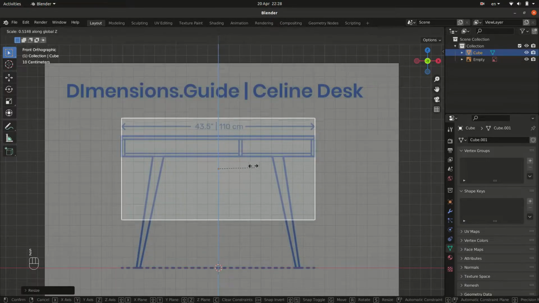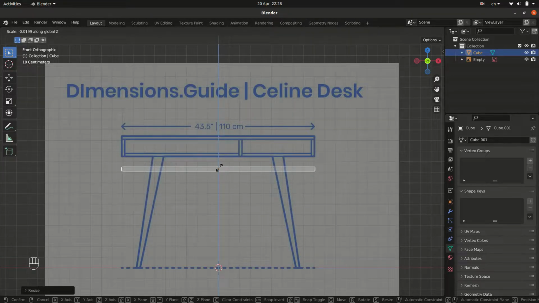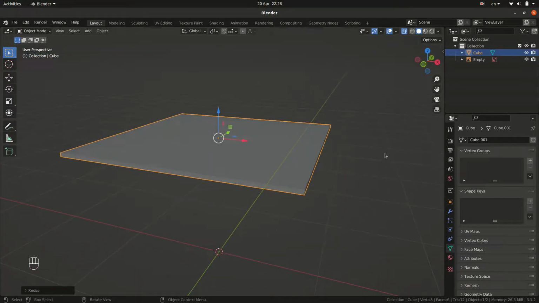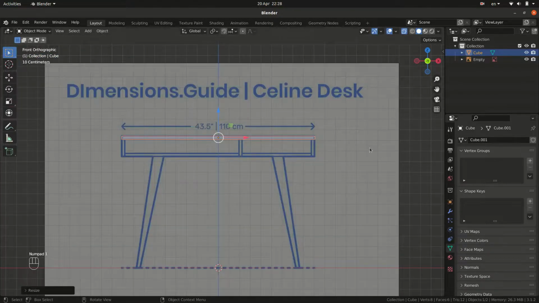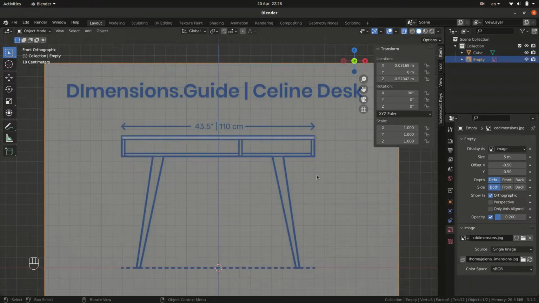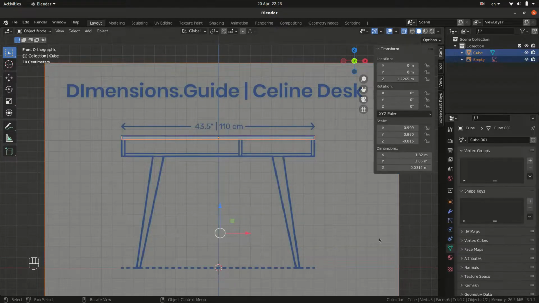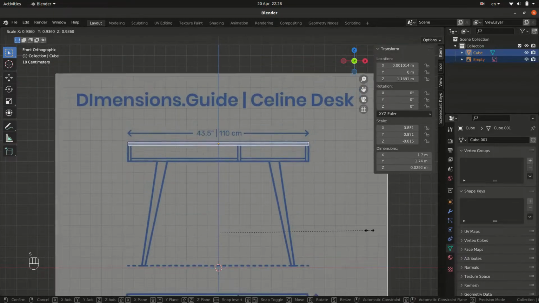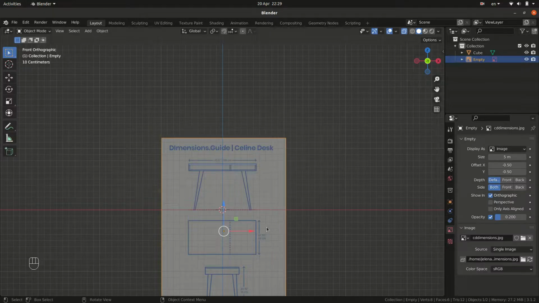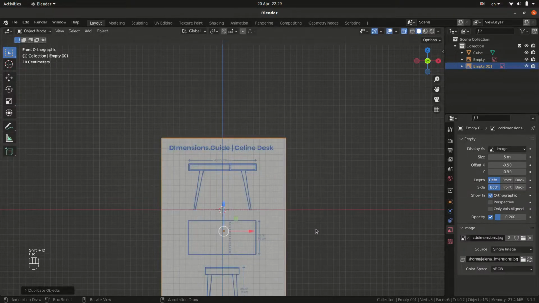We're scaling the cube by the height and we're going to move it up. Now you can see how it looks. When we press N, you can go and check under item the size of this cube. We want to match the size of this table, so select both and scale it so it's 110 width.